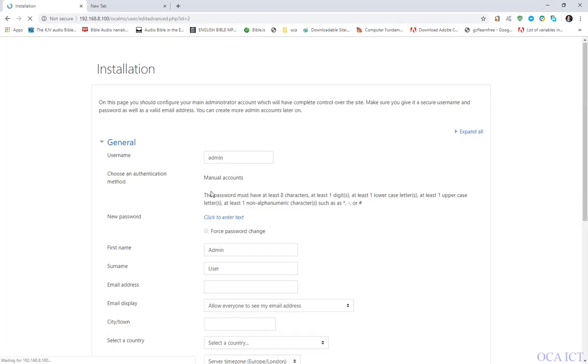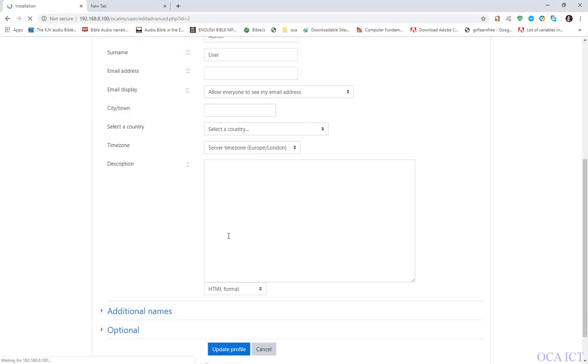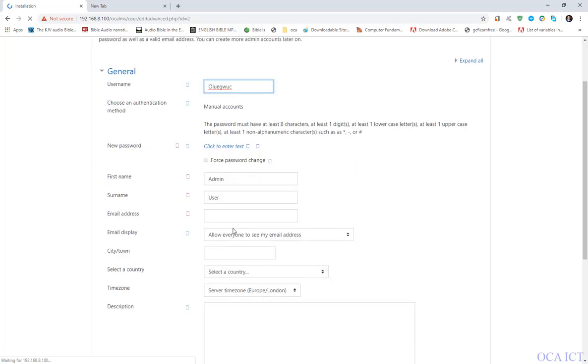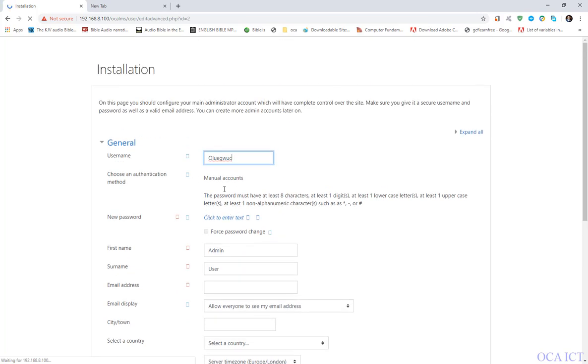Wow, now we are almost done. You can see the installation of Moodle has been done. You are going to choose a username. This is the username that you will use to log in as admin. So I'm going to choose a username. Under all these things, we are going to fill the important sections now.